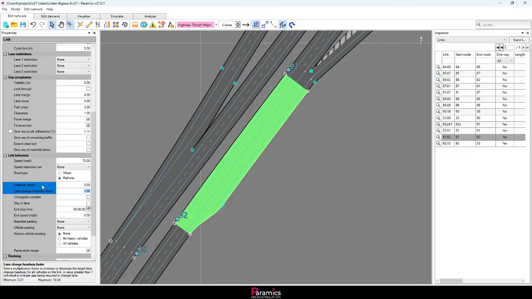An additional calibration value called lane change headway factor has been introduced. The existing headway factor can be used to influence the space vehicles will leave between themselves and the vehicle ahead. The lane change headway factor can be used to influence the size of gap required when trying to change lane. Both the ramp style merge flag and the lane change headway factor can be used anywhere in your model and are not restricted to being used for modeling ramps.